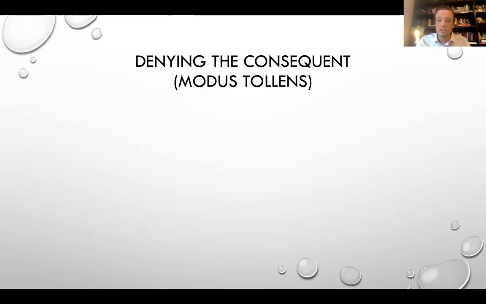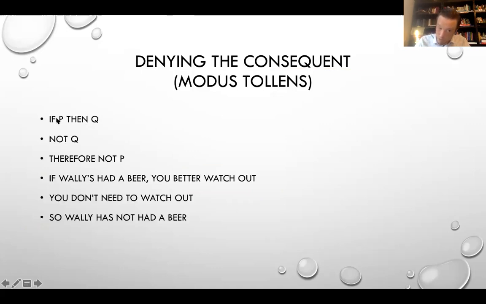It's working with conditional statements. This one's called denying the consequent, or modus tollens if you're Latin. So if P then Q, again, we get the antecedent, we get the consequent. Then we deny the consequent. We say not Q, therefore not P. This one's always going to be valid. So if Wally's had a beer, you better watch out. You don't need to watch out. So Wally has not had a beer.